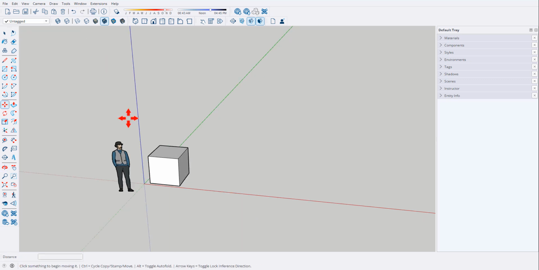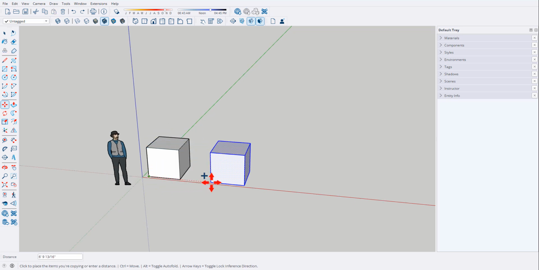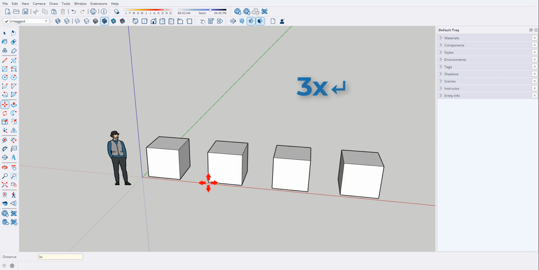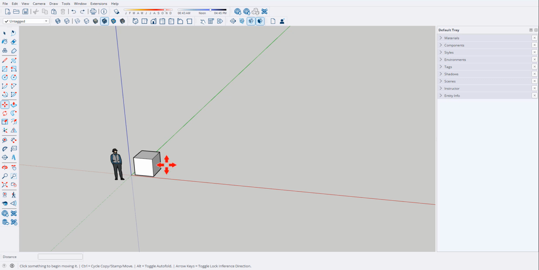Let's undo that. I can also do an array. So I select the object, M for move, tap the control key, click, move a distance, click, and then before you type anything else or move anything else, type in 3x, enter. And it would have done that move 3 times. At this point, I can type in 5x, enter. So whatever I did the first time can be repeated over and over again. Let's undo that a second with the undo button.